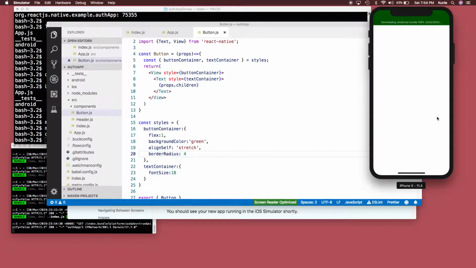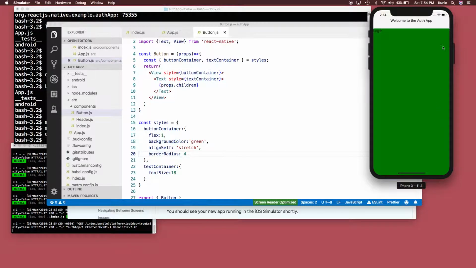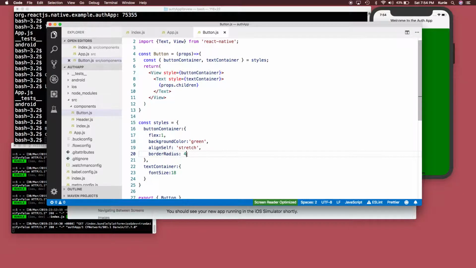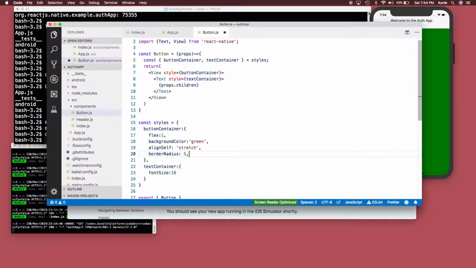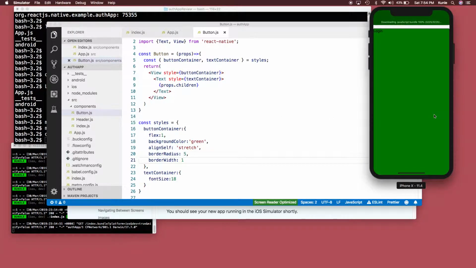Let's see. It's there, we just can't see it yet. Let me change the width. Let's make it 5. Again, I see it. Let me change the border width. Make the border width 1. Anyway, so here's the border width. You see this little line in here now.